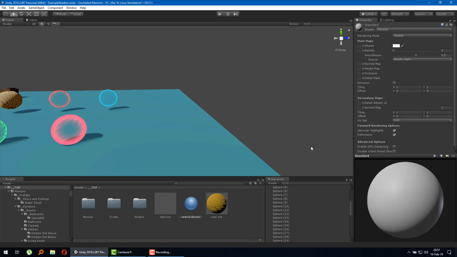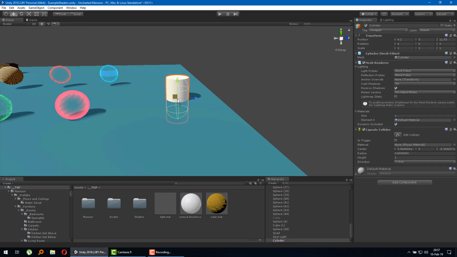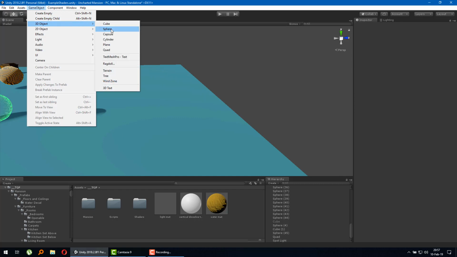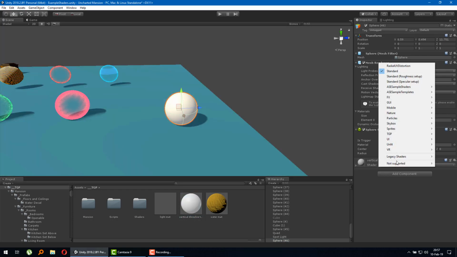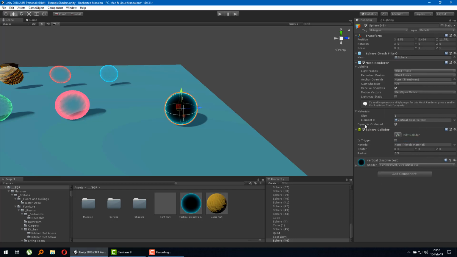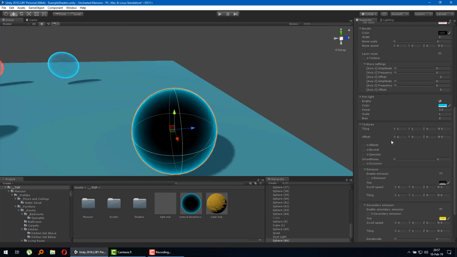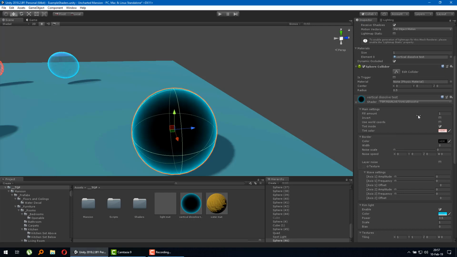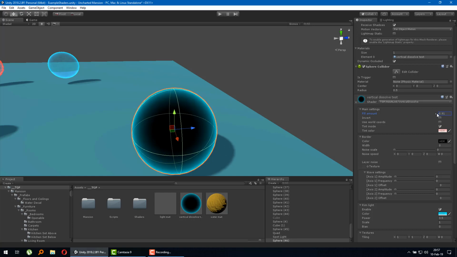Material. Let's create a sphere. Maybe a cylinder. Or a sphere would do better. Okay. And we see nothing. Why? Well, first of all, let's get to know the contents or the parameters that are available to us. The fill amount is the amount of dissolve. It's like the teleport amount. And it only goes in the y-axis.